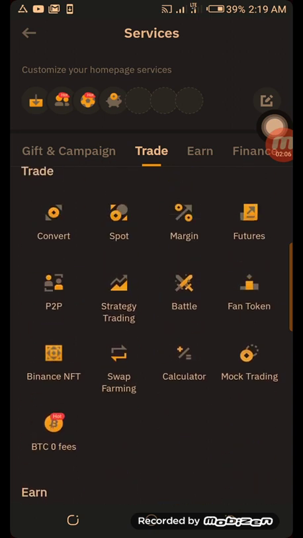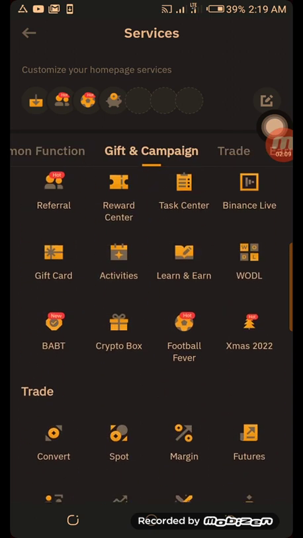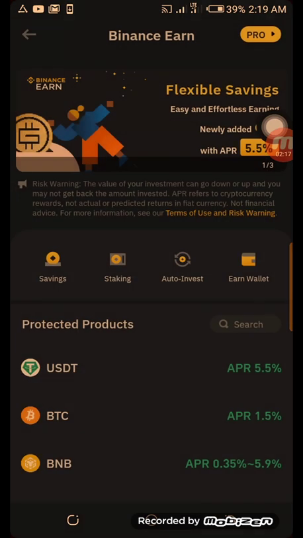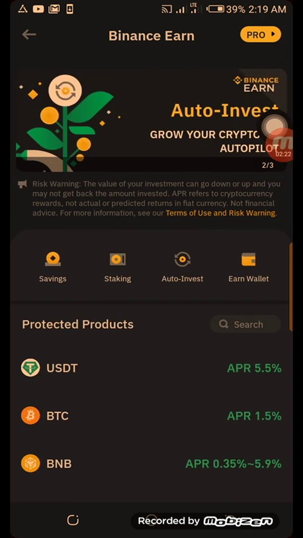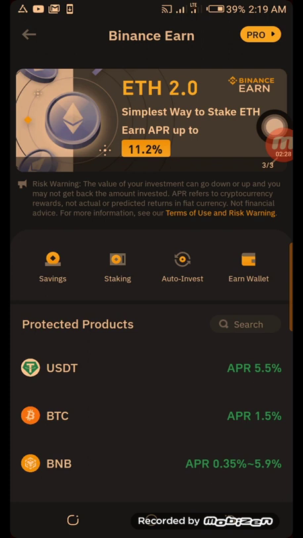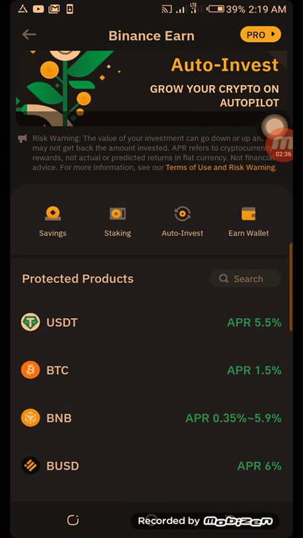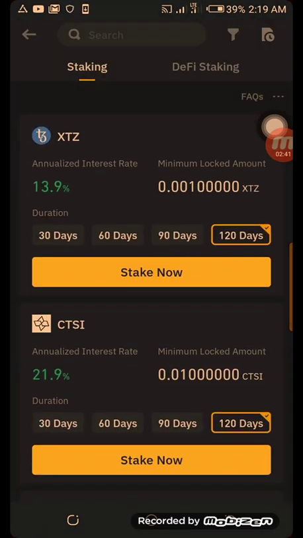So I'm going to click on Earn right here. Let's wait. As you can see, here is what it leads you to. If you look at the top, it says Savings, Staking, Auto Invest, and Wallet. What you have to click on is Staking. So click on Staking right here.